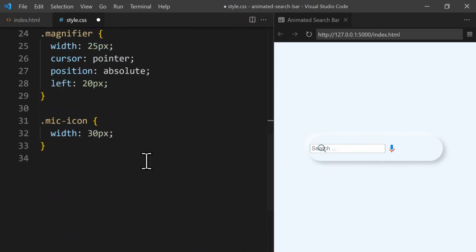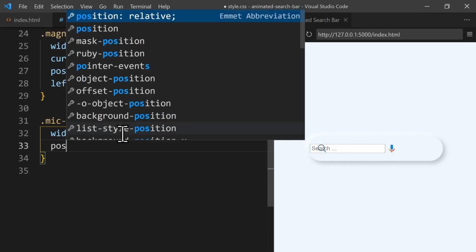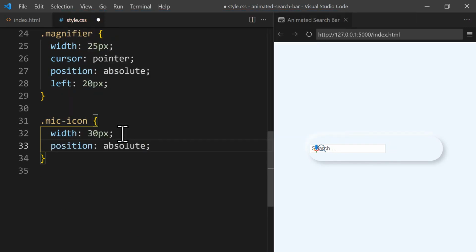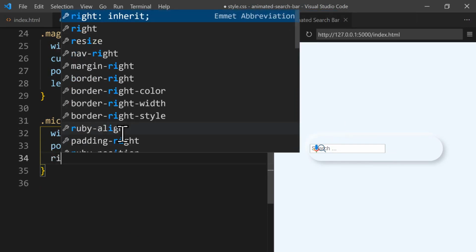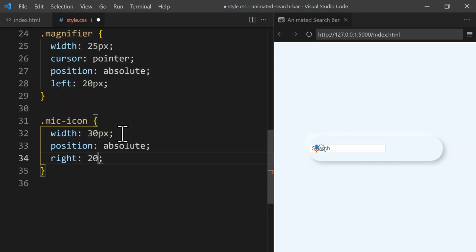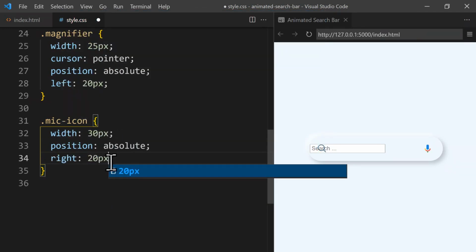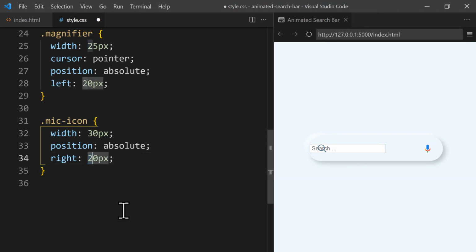Let's position this microphone to the right side too. So we just say position absolute, and we want it to be positioned on the right side, 20 pixels, or just 10 pixels is enough, I believe.